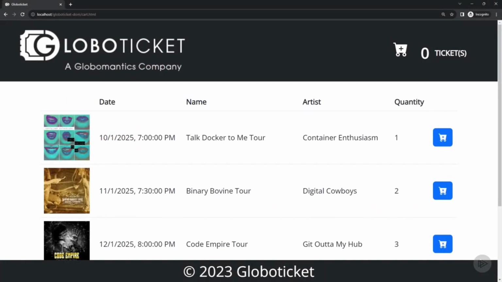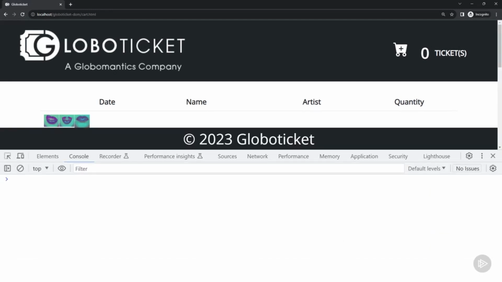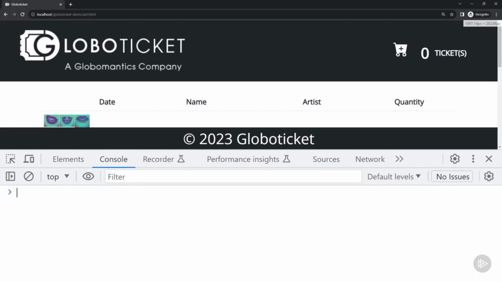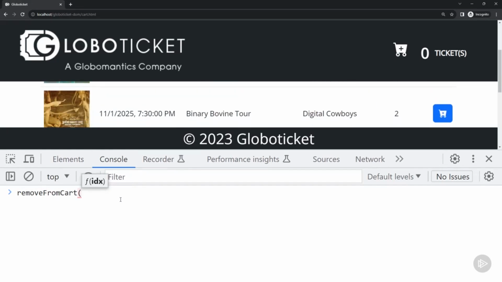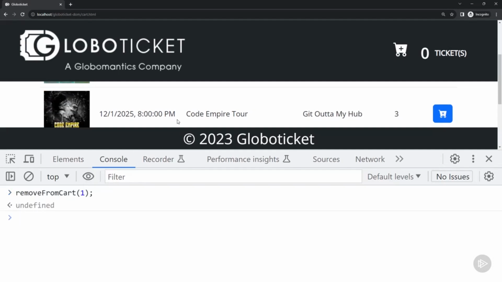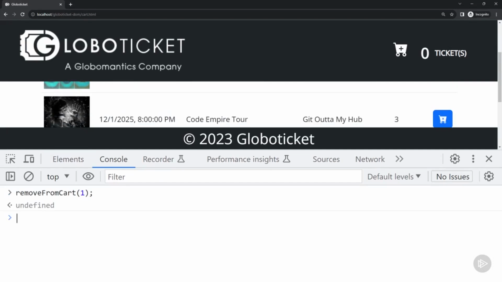We don't know yet how to tie that code to those remove from cart buttons, but we can still use the browser console. So I make sure that I reload the page so we get the latest code, and then in the console I just call removeFromCart, and then how about we just remove the second item here, so the index is 1. I just call removeFromCart, and as you can see, that entry is gone. So we can now remove elements from our shopping cart, or since we're talking about the DOM, we can remove DOM nodes from the DOM tree.